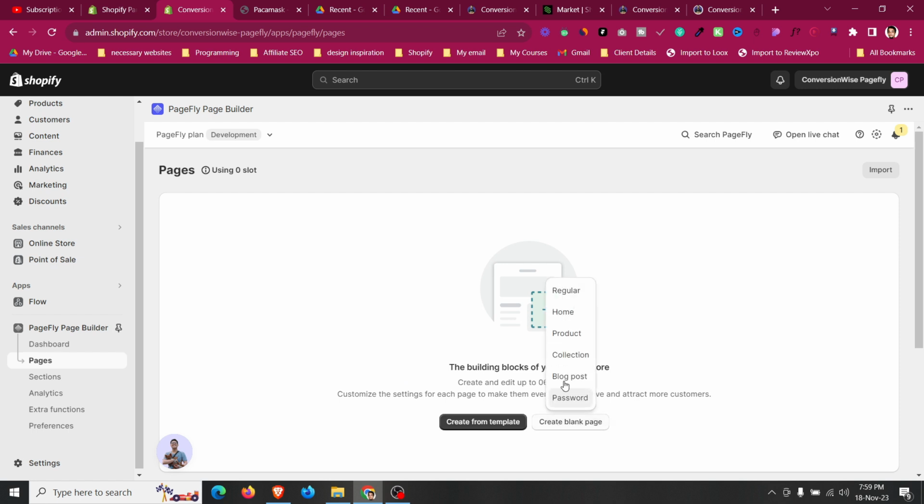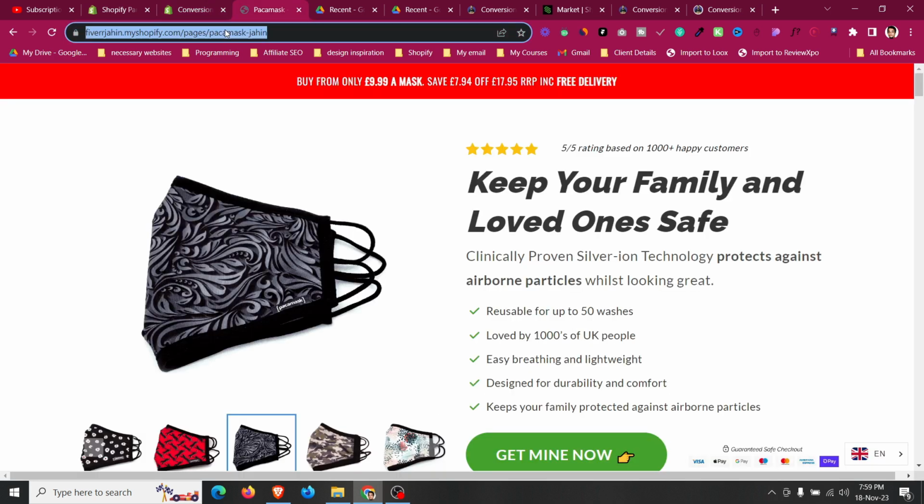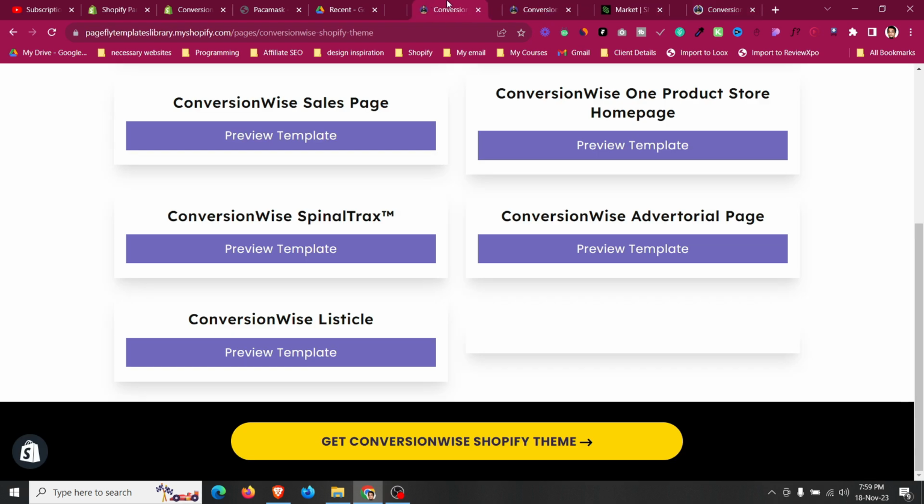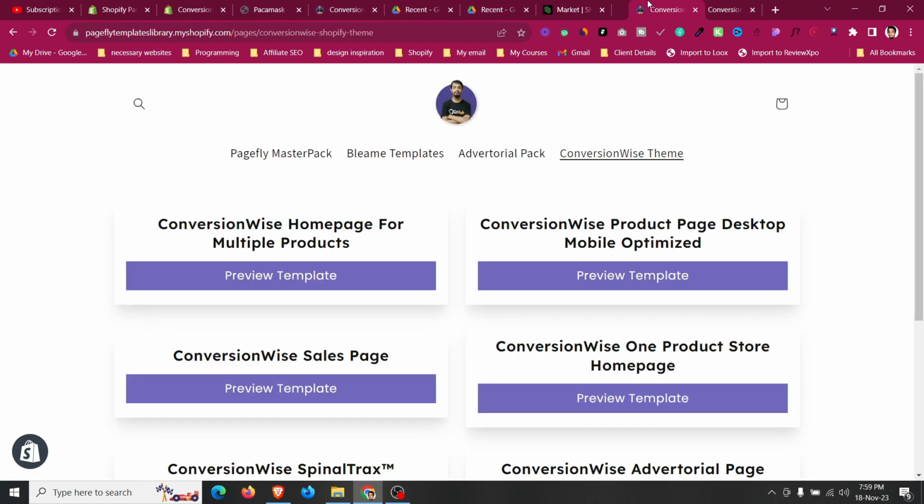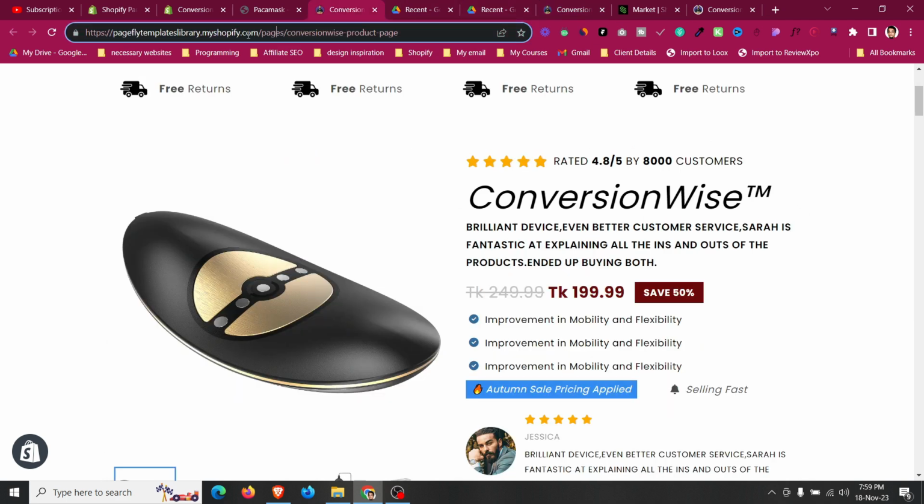So you need to click on blank page. Then you will find there are a few page types showing: regular, home, product. What this actually means is, if you see url.com/pages/ the page name, and if I show you an example page, you can see it has pages/ConversionWise products.